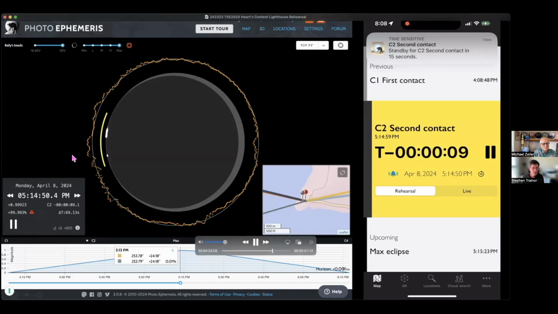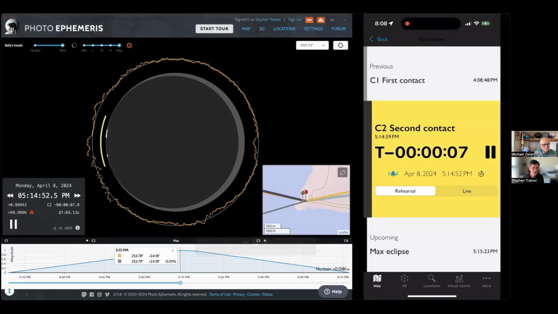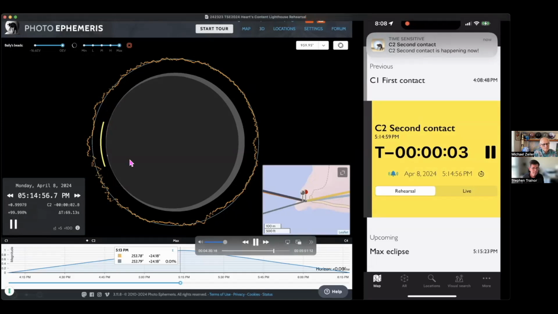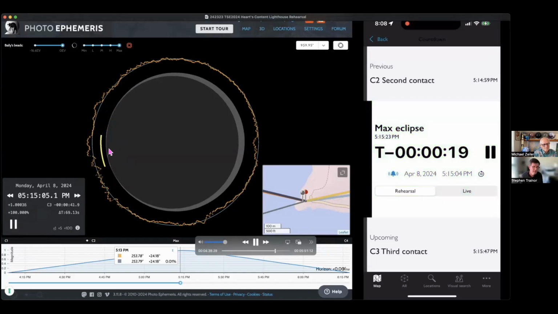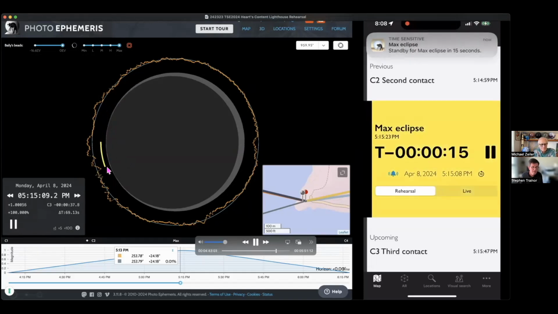And here we go into totality. Second contact in 5, 4, 3. There it goes, the very last bead gone. 1. Okay, totality. Now you're seeing chromospheric beading because the photosphere is gone, the chromosphere is still there, and you'll see it tracking around because, as Michael mentioned, on the center line, the contacts happen at opposite points. On the edge, they happen across the edge.